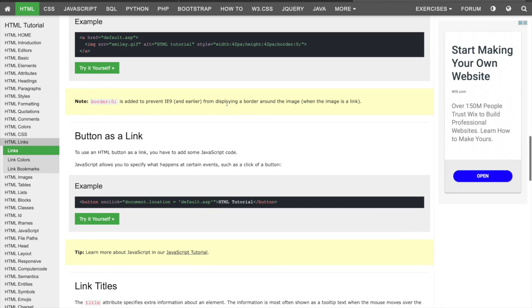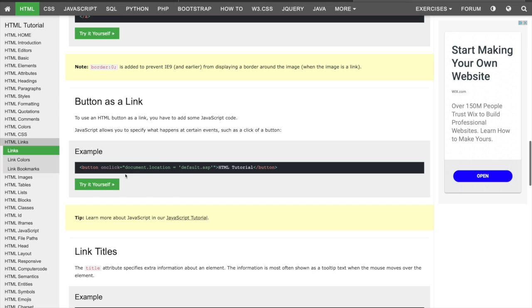Okay. All right. So it says border 0 is added. So we just read that. It's just going to stop it from putting a border around the image when the image is a link. Buttons as a link. You see this all the time. Try it yourself. These are button links. To use the HTML button as a link, you have to add some JavaScript code. JavaScript allows you to specify what happens at certain events, such as a click of the button.